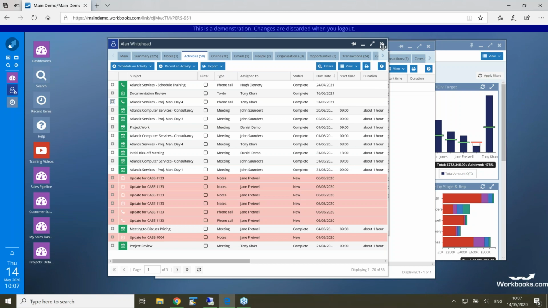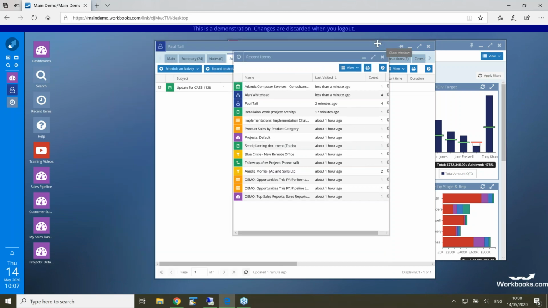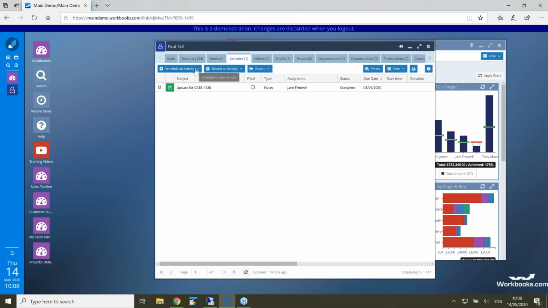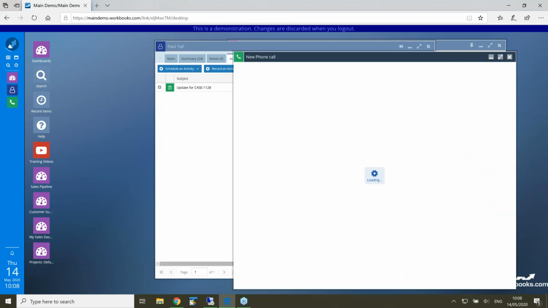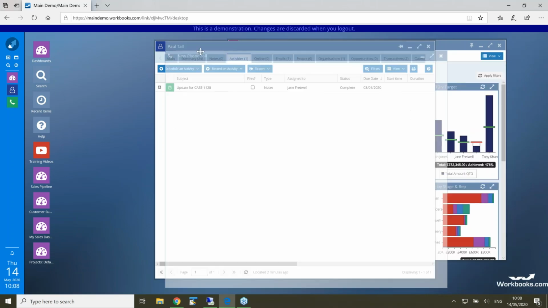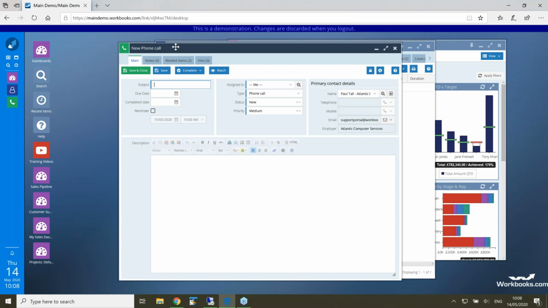So let me move on back to the record for Paul here, and I'm going to schedule an activity for the future. So here I'm going to schedule a simple phone call, just a quick follow-up on some information. And you can see here is a typical phone call screen. Yours may appear exactly the same, but your administrator can customize these screens. So you might have an extra field or drop down, or even less perhaps. But you can see typically marked up on these fields is the blue fields, which are mandatory.